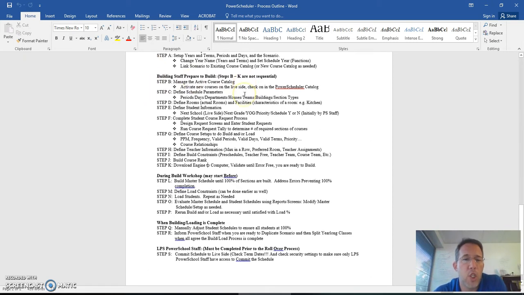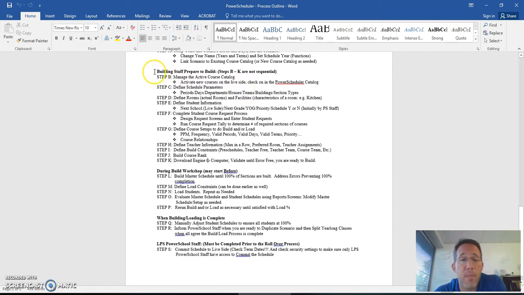Moving forward, you are now going to be in a prepare to build mode. The prepare to build mode is going to run from now until we are ready to do our schedule build process, probably in late March. Between now and then, many of these steps are non-sequential, right? So I'm going to just cover them real quick.